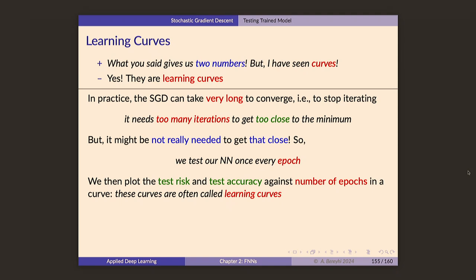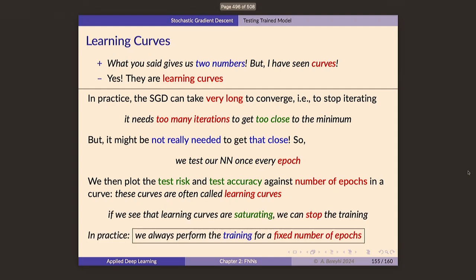And then you stop once you see that the accuracy you want is achieved. Clear? So this way, you don't really need to wait till the gradient descent, the original gradient descent, to converge, but rather you do it for a fixed amount of epochs. So this is now making sense.